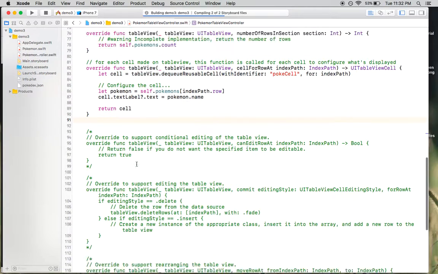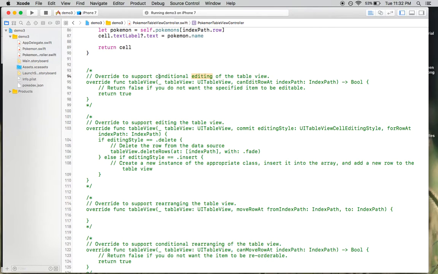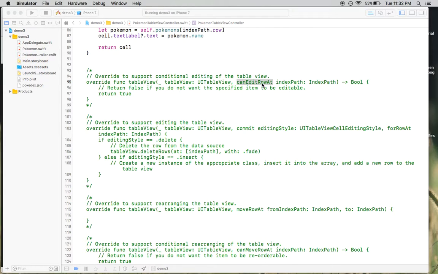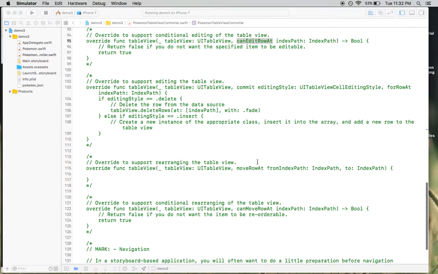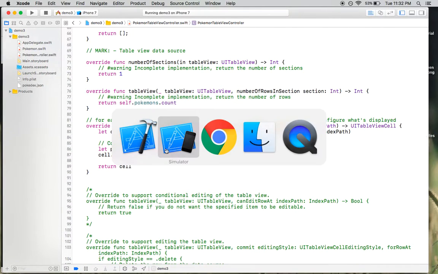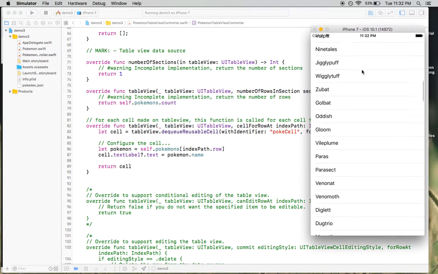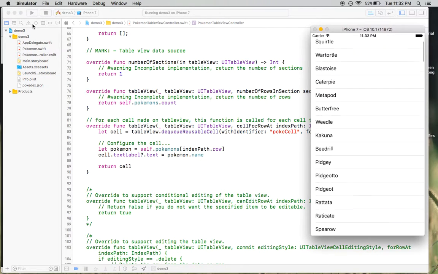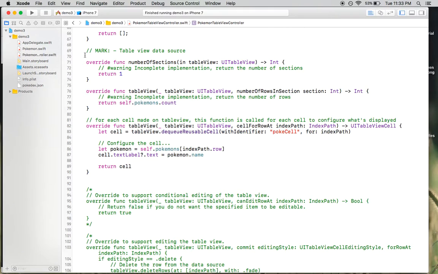And additionally, as a side note, there's a lot of other functions here that give you the option to edit the cell. It determines if you can edit the row, or change the style or move or even rearrange rows, but we're not going to be using these. So as you can see here, all the cells have been populated with the name of our Pokemons. So let's also go ahead and add the image of our Pokemon too, which as you'll see later will cause some complications.